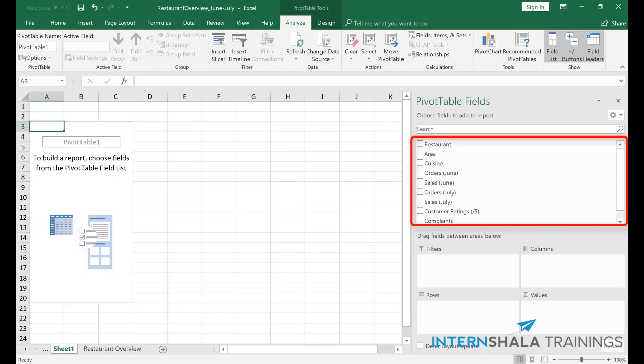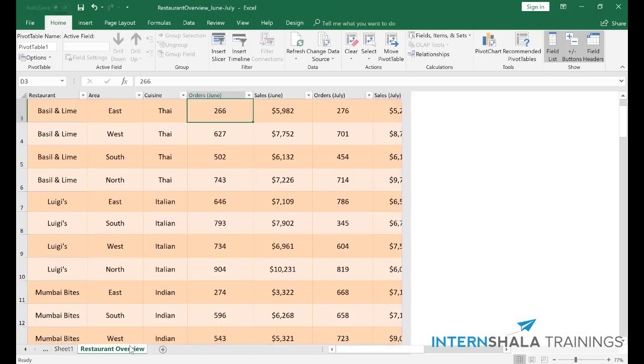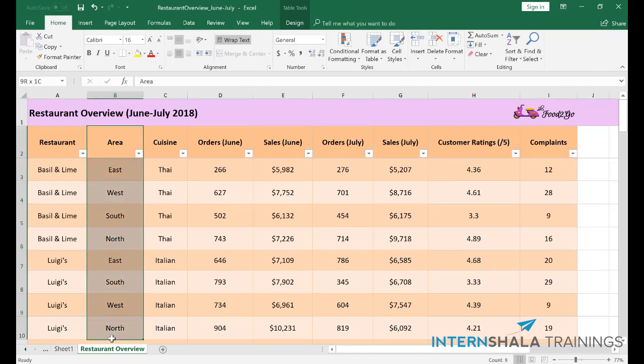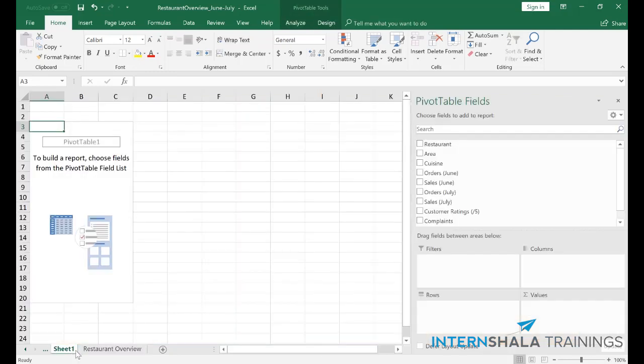Now, the important thing to understand is that these fields are not just our column headers, but contain all the values within those columns. So if we go back to our table worksheet, the area field will contain all of these values in the area column. Just keep this in mind while you are building your pivot table.